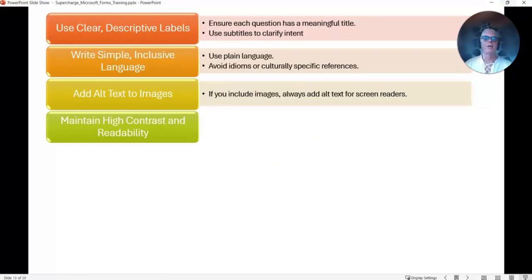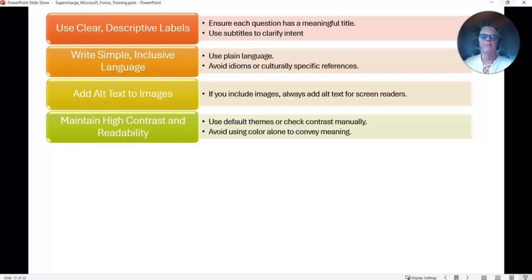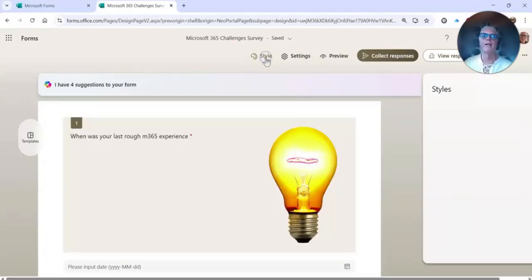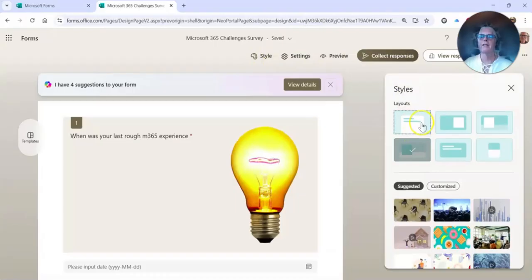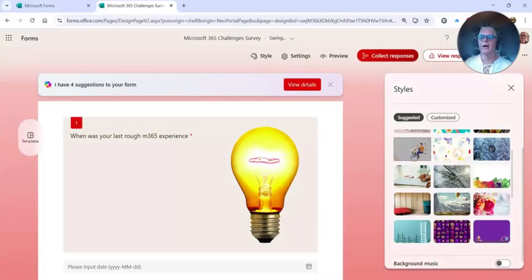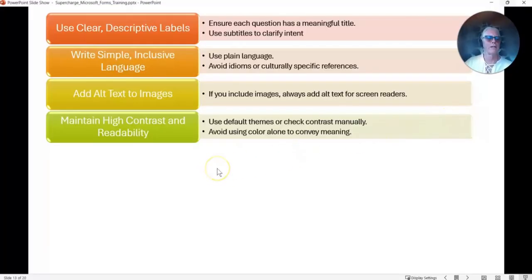Maintain high contrast and readability. So using the default themes, or check the contrast manually. So avoid using dark text on dark backgrounds or light text on light backgrounds. And don't just try and rely on color to convey meaning. So the default themes, I always use default themes anyway with these forms. So up here, the style, and you can choose different layouts and different themes. I always use one of these standard ones, so you don't generally have to worry about it, but it is a good thing to mention that not everybody can read colors the same way.